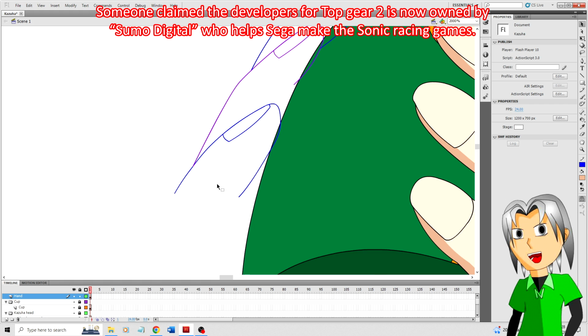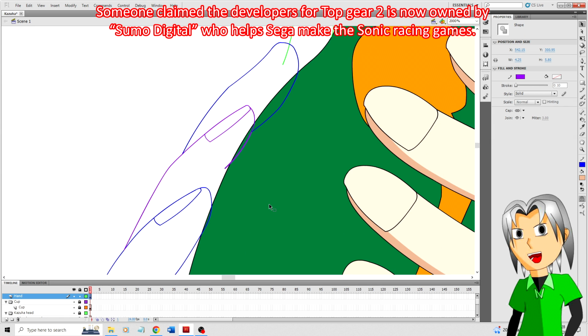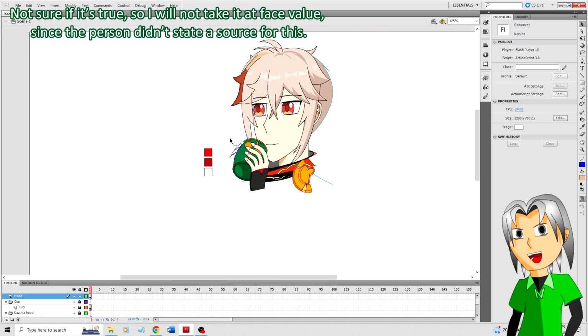Some of the music is really memorable. It gets stuck in your head after a while, because you hear those two songs quite often in the game.